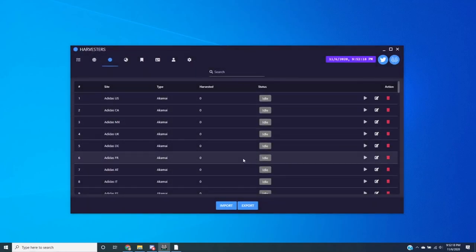That's going to be all for the cookie generation. It's pretty self-explanatory. You just have to click this edit button, add a proxy group, and you should be good to go.